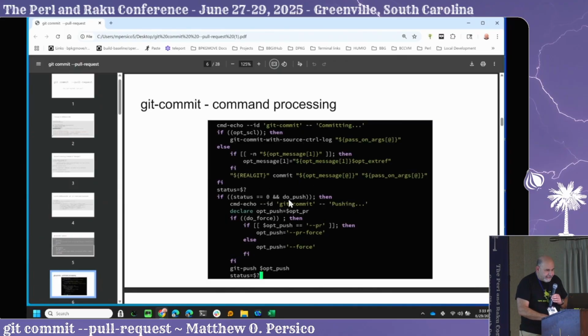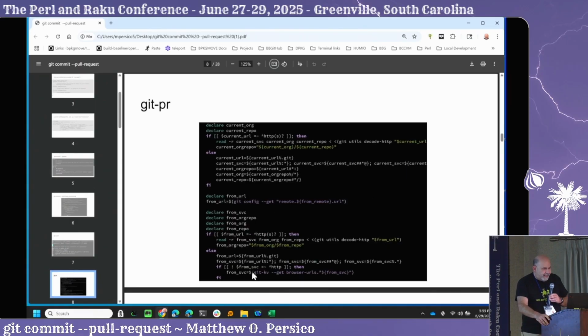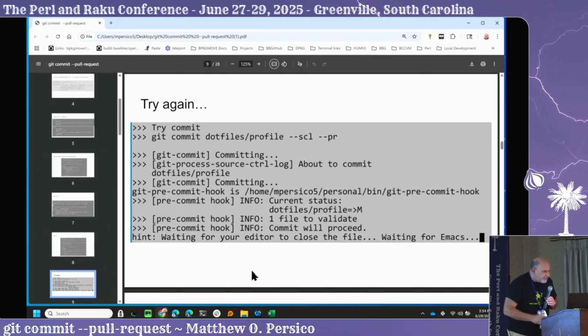If the commit succeeds and I'm doing a push, then I have my own git push command. And the git push command is real simple. It just calls git with a push. And then if I've got these PR options, it calls yet another one of my wrappers, git PR. And that's a little more complicated. It goes through a couple of machinations to figure out what the URL would be to shove into a browser, to pop it up to create a pull request, because I did this before there was a GH. So I'm going to try it again.